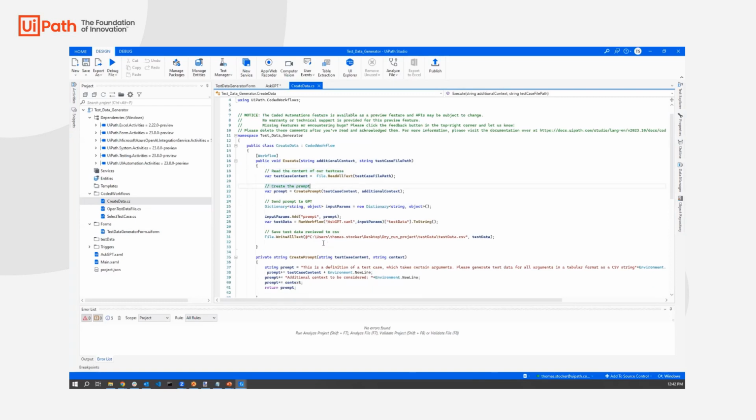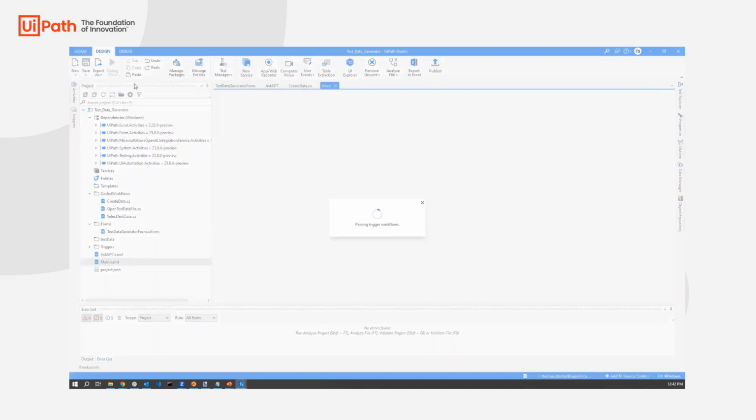For example, here for create data, we read the content of the test case into a string, then we generate a prompt. The prompt looks something like this. This is a definition of a test case which takes certain arguments. Please generate test data for all arguments in a tabular format as CSV string. And we provide the test content, the additional context, and we send the prompt to OpenAI. Let's have a look at it.